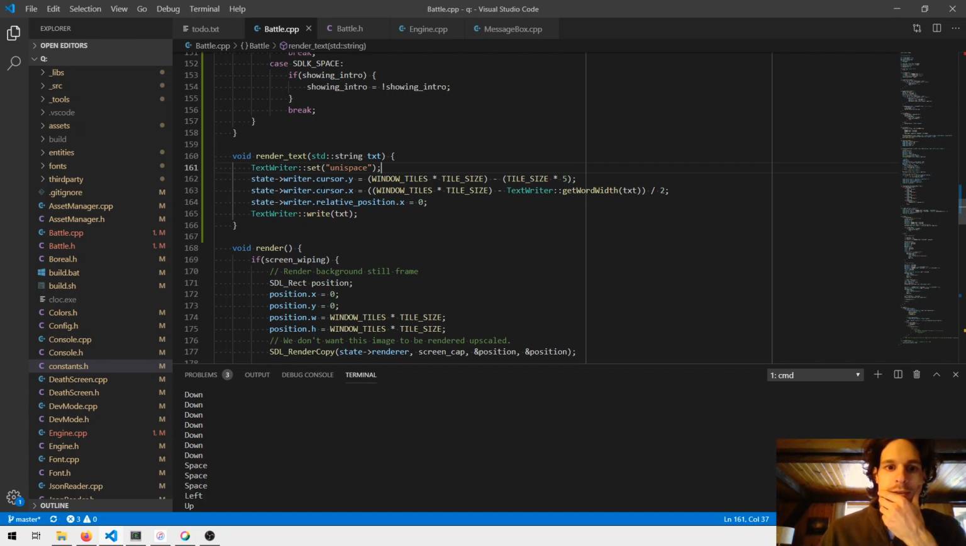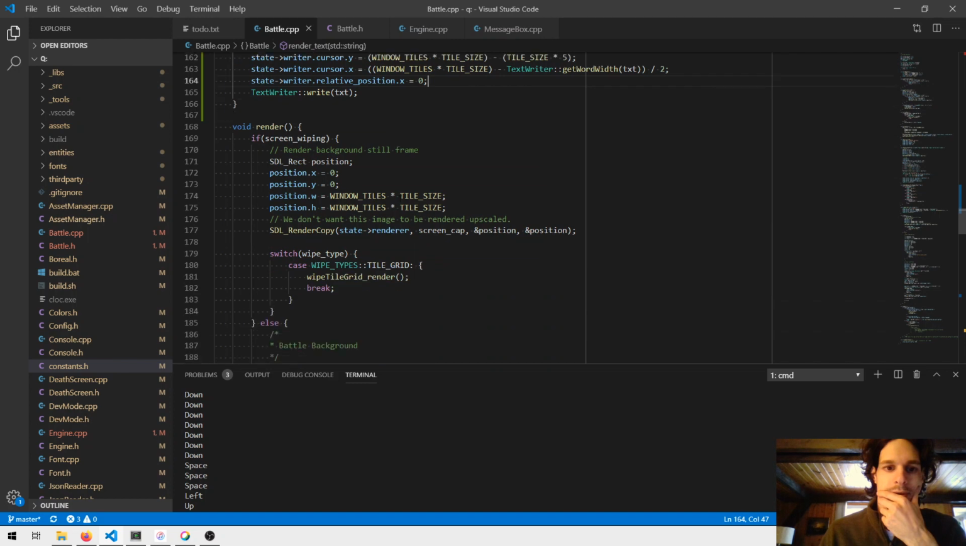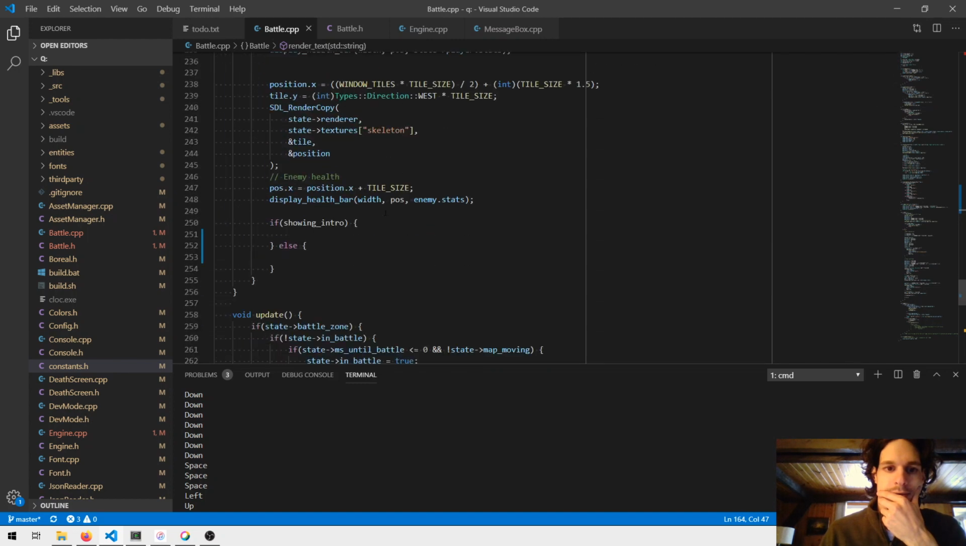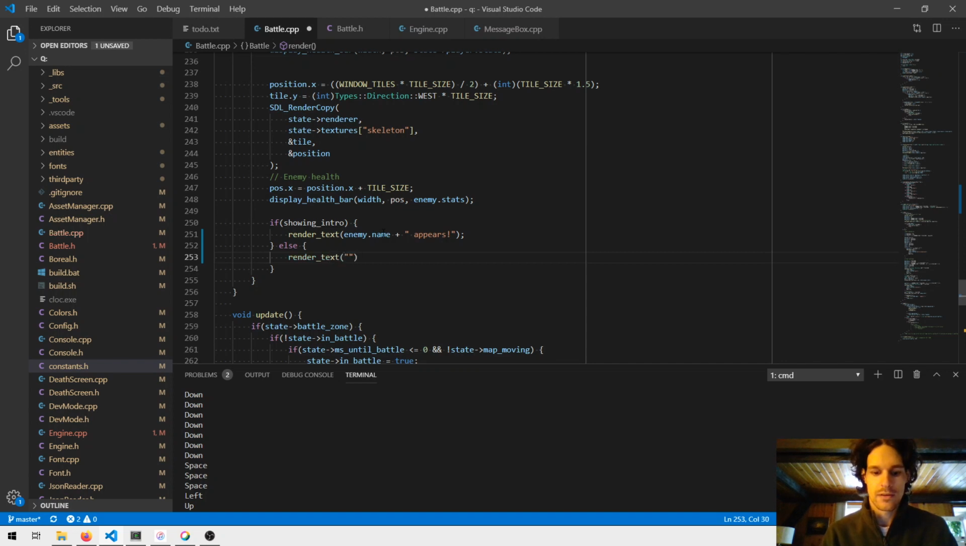Well, essentially I'll always put it in the same place. So right now it's just going to be centered. So here we can do render text that. Down here, if we're not showing the intro, we can just do render text, select attack.